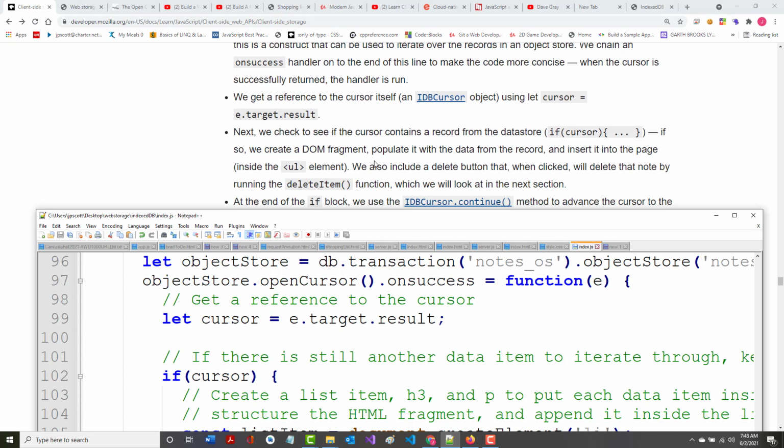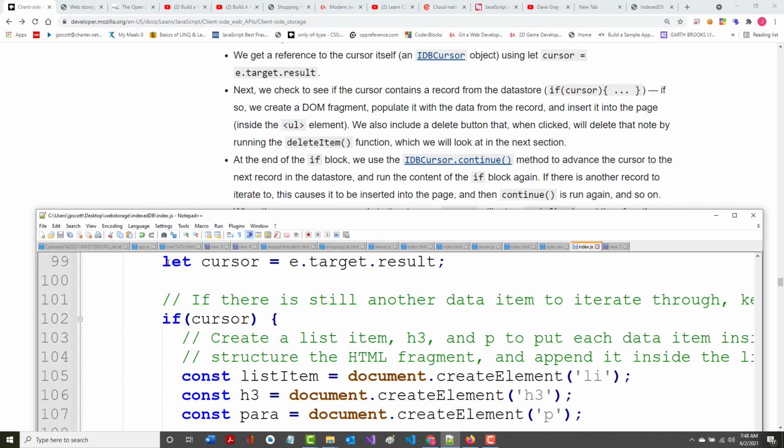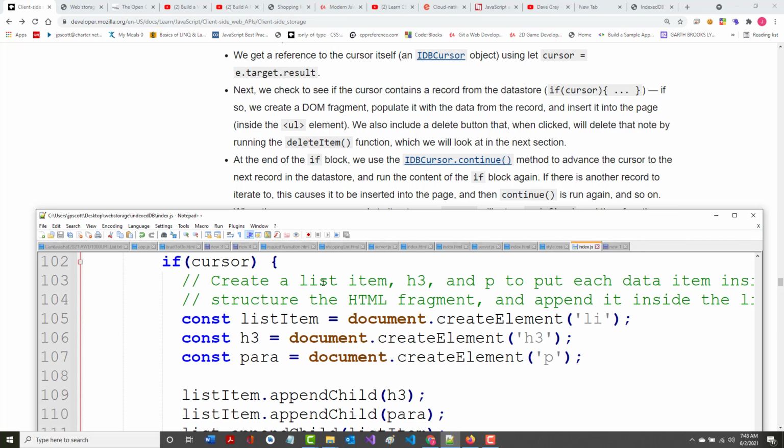Next, we get a reference to the cursor itself, which is right here. Next, we check to see if the cursor contains a record from the data store. Is there something in it? If so, we create a DOM fragment, populate it with the data from the record, and insert it into the page. So in other words, we've got a new record that we want to put into our data store or our database.